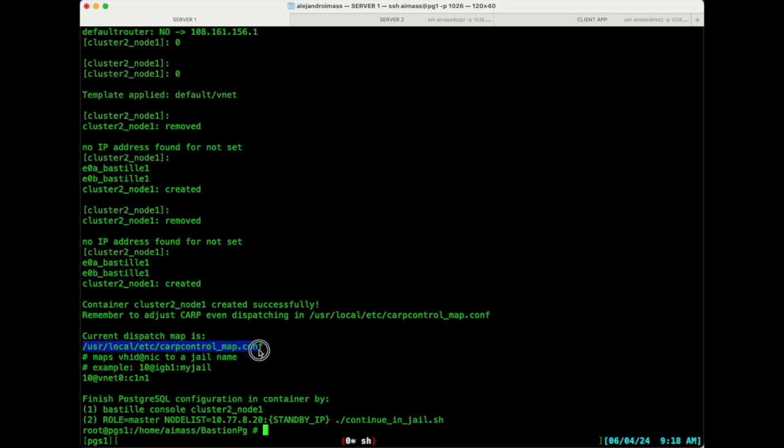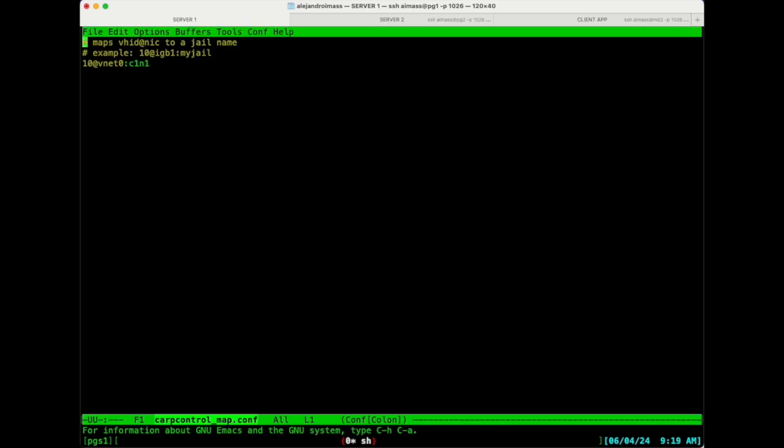We must make sure to map the CARP events so they are dispatched to the correct container. The group ID we specified earlier will be included in the event name, and we must make sure this event is dispatched to our new container. Just add a new entry into the CARP control mapping file, as shown.